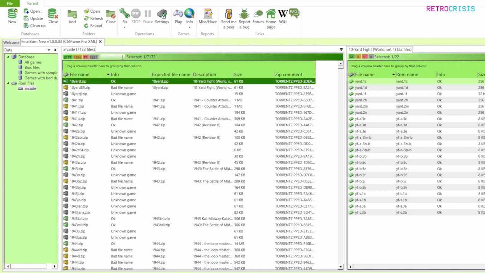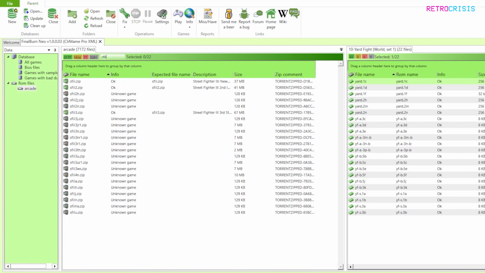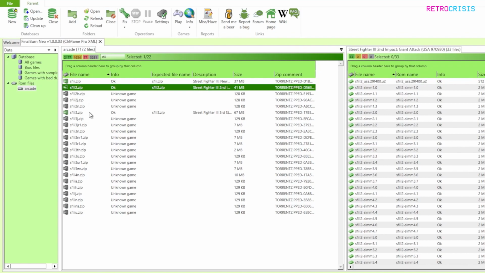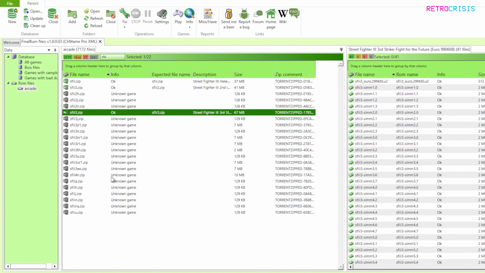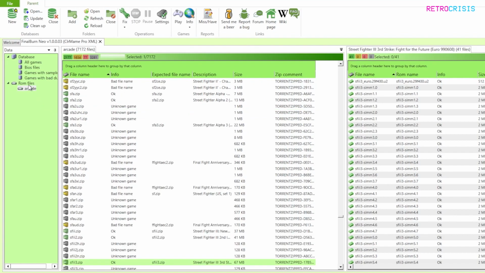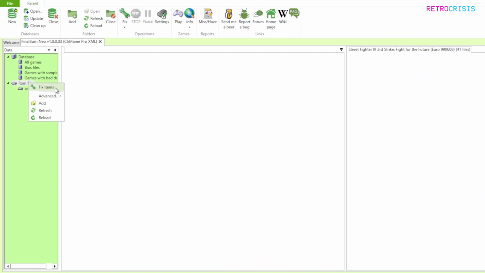So just as a test, I'm going to click on this search bar and type in SFIII, and this will pull up all the Street Fighter 3 ROMs. You can now see there's about 21 or 22 files here, and 3 of them should be green. So it looks like it's identified all 3 of the main parent ROMs of the Street Fighter 3 games. So I'm happy with that. So I'm just going to right click on ROM files and then click on Fix Items. Now this process takes a long time, so you might want to go and make yourself a drink.